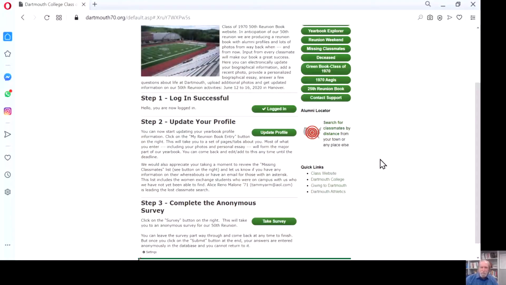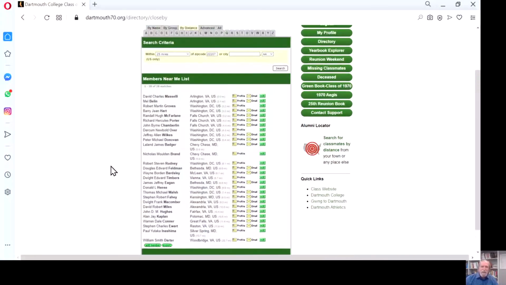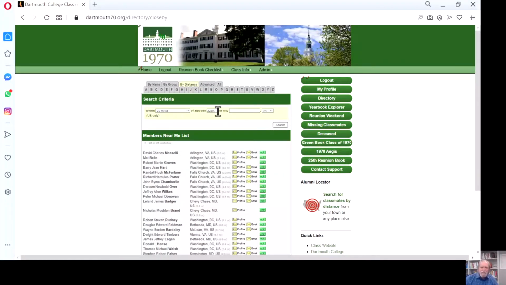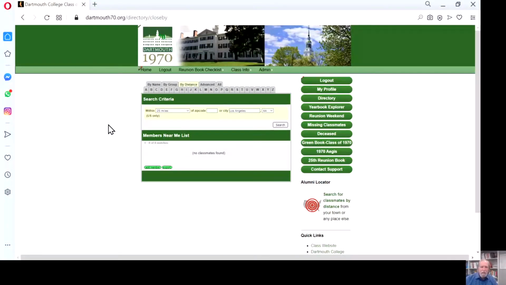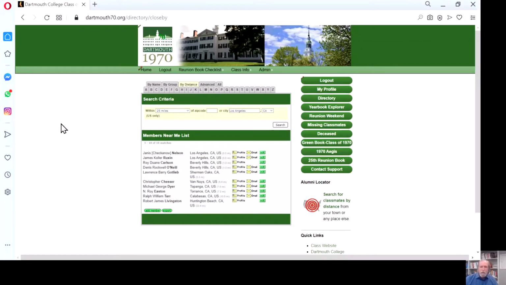A couple of other little features on this. We have what's called an alumni locator. You can search for people who live near you. This is 25 miles from Arlington, Virginia. It's also useful if you somehow find yourself traveling, and I'm hoping that someday we will be traveling again, and you can just type in the name of a city. Oops, it doesn't like, oh, that's because I should have said, there, that may work better. If you do the city, you have to say when and where. So here are people living near downtown Los Angeles, similarly.